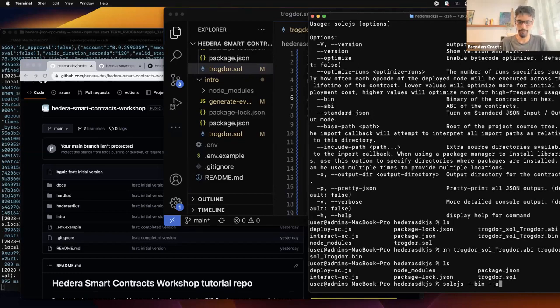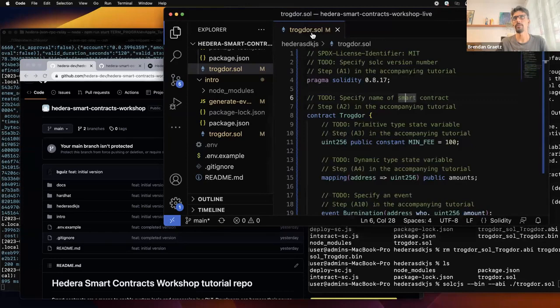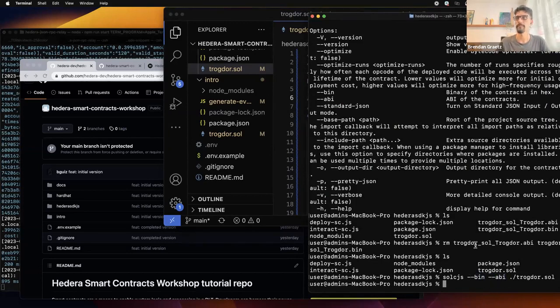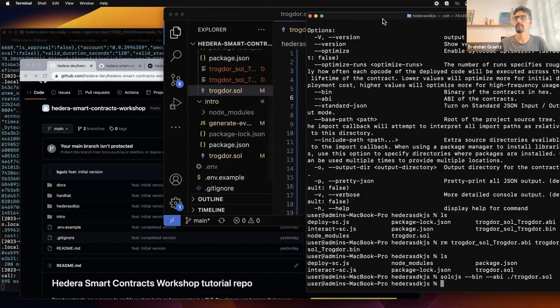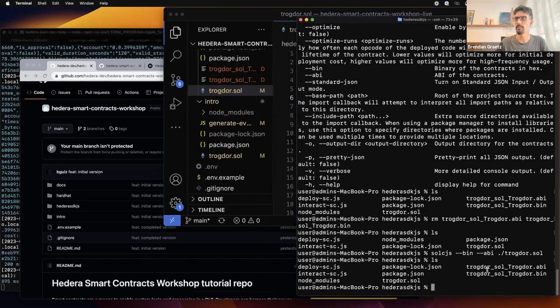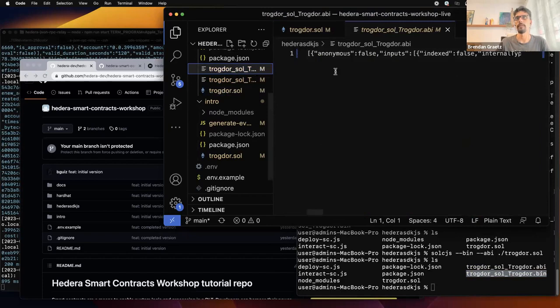So bin, ABI, and this file that we have here is trogdor.sol, and we're going to compile it, and we're instructing it to output both the EVM bytecode and the ABI JSON. Right? And now if we ls, we can see that these files have been generated again. So let's take a look at them.